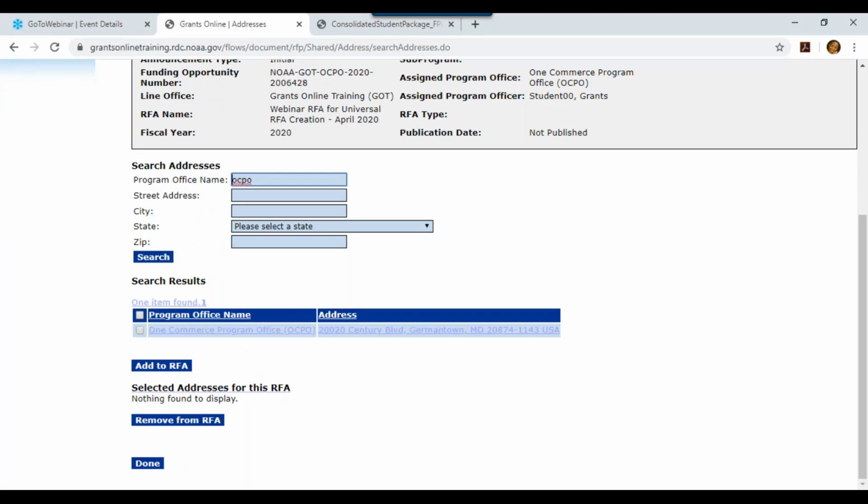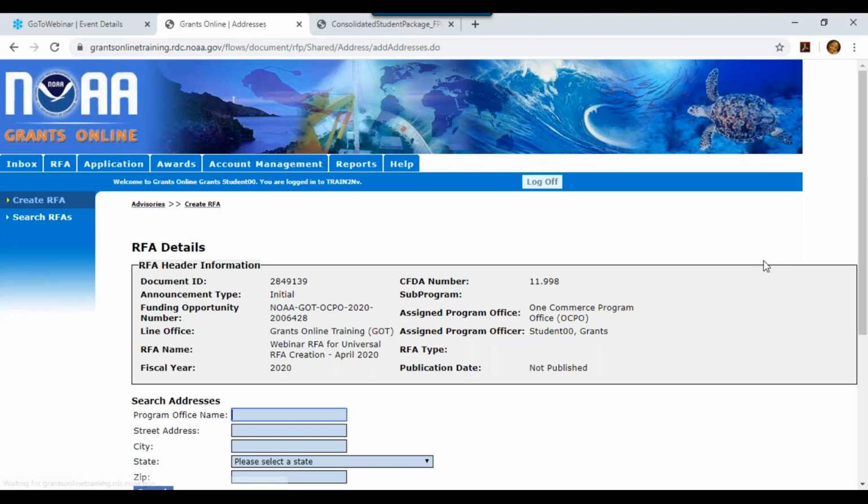Notice it will return any record that has this string of characters in the name. So because I knew that string of characters was in the name, I was able to use it and pull back the program office that I wanted to use. So I'm clicking on it, and I'm going to click Add to RFA.